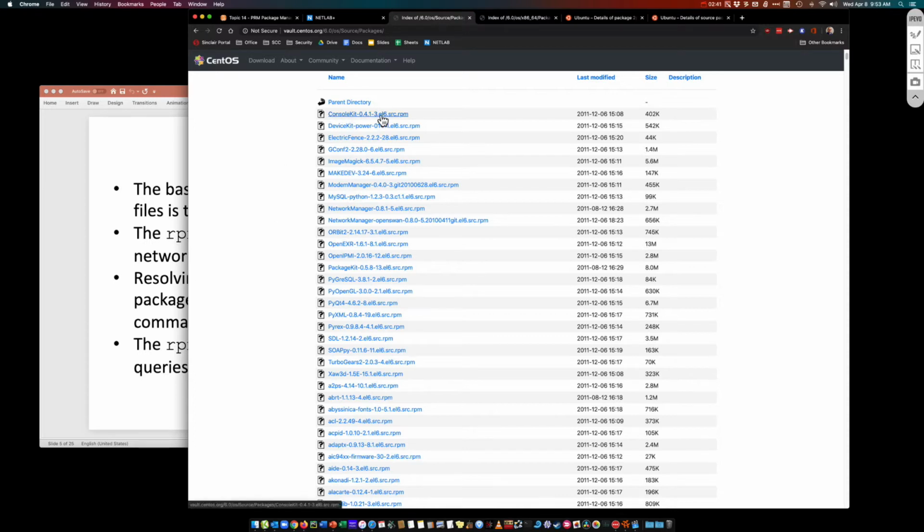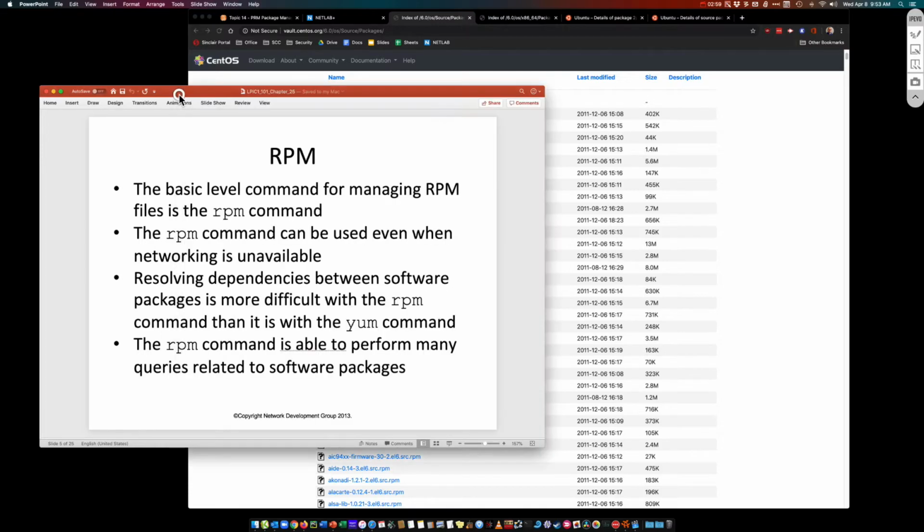Now you get more than just the source code. RPM will have other install files, supporting files, library files, anything you might need for this specific source. But we're going to talk about that in a second. There are requirements, or something called dependencies, and dependencies can be a pain.